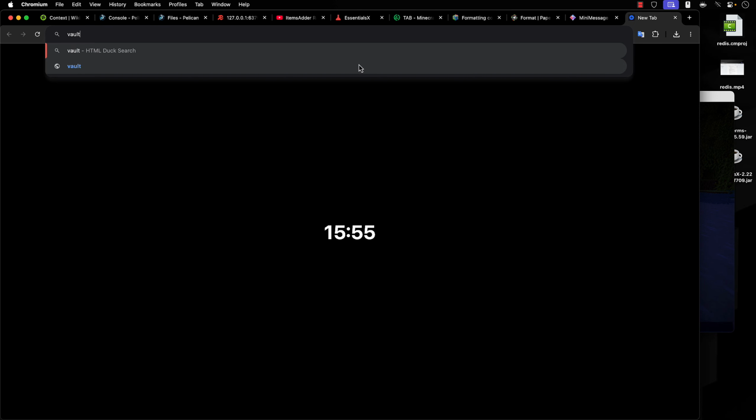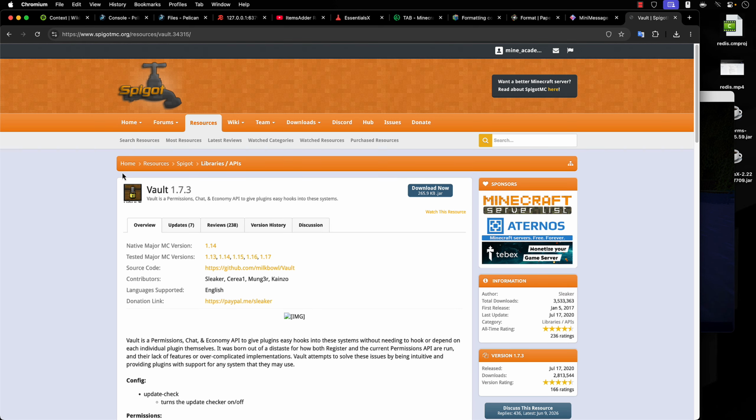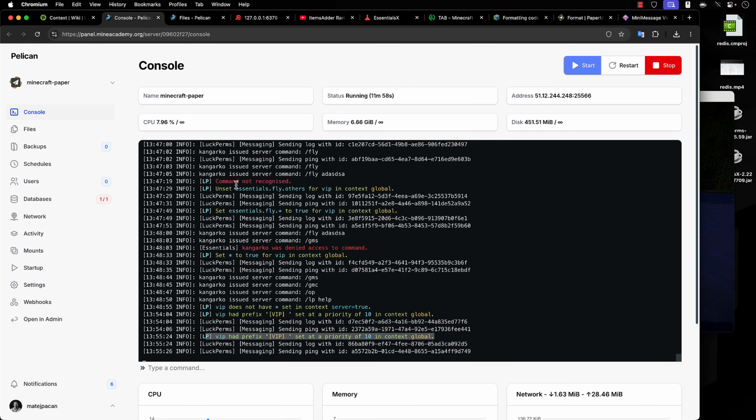And the way most plugins will do it, they'll use a Vault extension. So you can ask your favorite plugin creator how they do that. Some of them you also need to get Vault if you want them to communicate with your LuckPerms. Vault will work as a bridge.